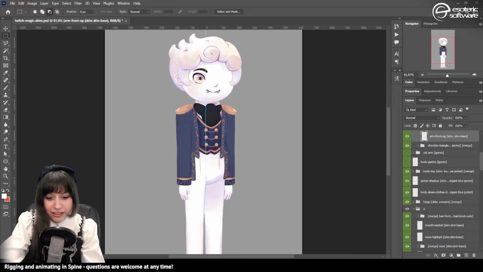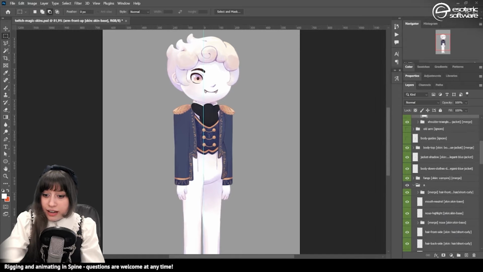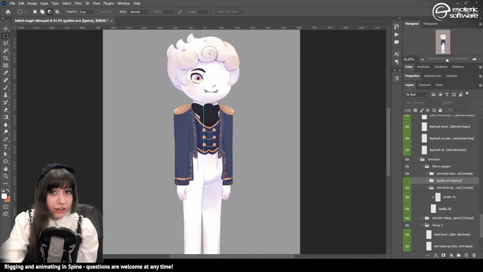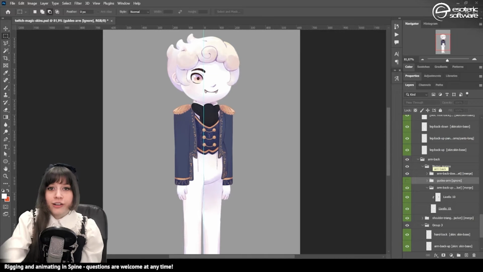I finished tagging it in between streams. These are all the layers tagged. Please refer to the Photoshop to Spine video to understand how to tag your own files and layers so that you can export them for Spine.